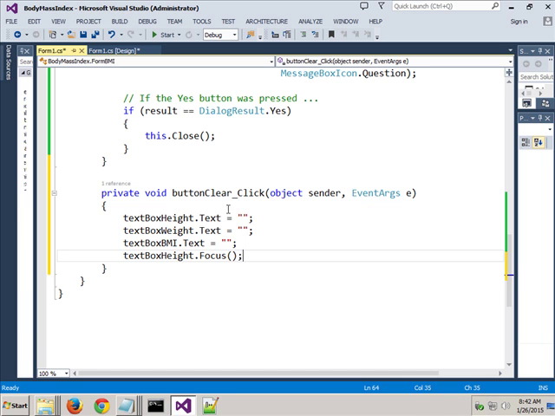If you look up on the screen here, this double quote is referred to as the empty string. That means totally zero out and remove whatever is there. So I'm saying remove whatever's in my height text box, remove whatever's in my weight text box, remove whatever's in my BMI text box, and then give me the focus, which means where do I want the cursor to currently appear. So I want it to appear by the height.